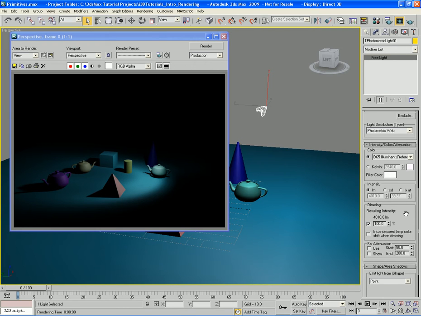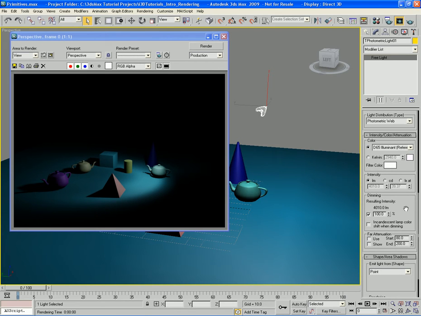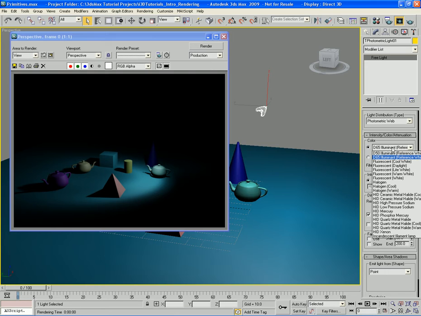Under intensity, color, and attenuation, we have a different set of parameters. It's not what you're used to with the standard lights. Instead of having just an intensity multiplier parameter and a color parameter, we have something a little bit more interesting, more complex and deeper than the standard lights. For example, if you're familiar with lighting and you're an architect or an engineer and you're familiar with the different types of light illumination factors here, we can switch from D65 lighting to D50. We can also switch to other presets such as fluorescent lights in light whites and warm colors and cool colors. We can switch to halogen lights.